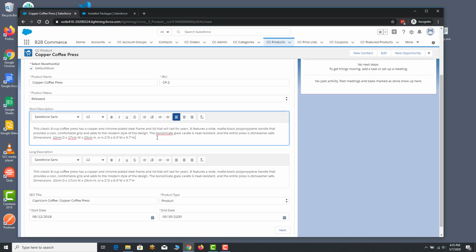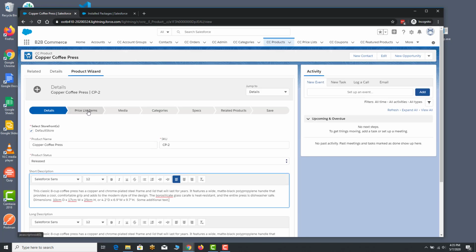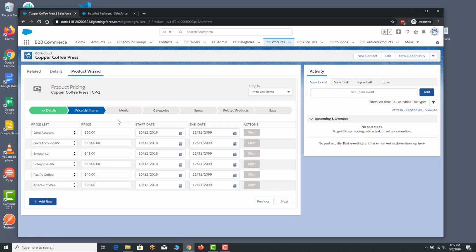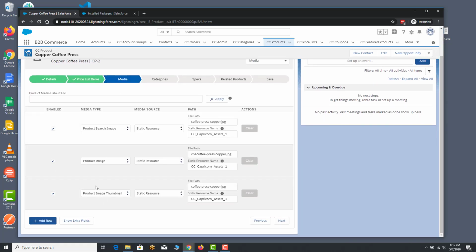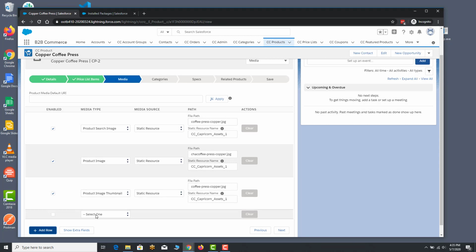So for starters, I need to update the short description to add some additional text. And I'll click on the status bar here to get to the next set of records. So I need to increase the prices for a couple of these price list items. And there's now an owner's manual available for the product, so I'll go ahead and add a row, and give it a media type of owner's manual. And it's going to be referenced via URL, and I just need to type the URI in this field.